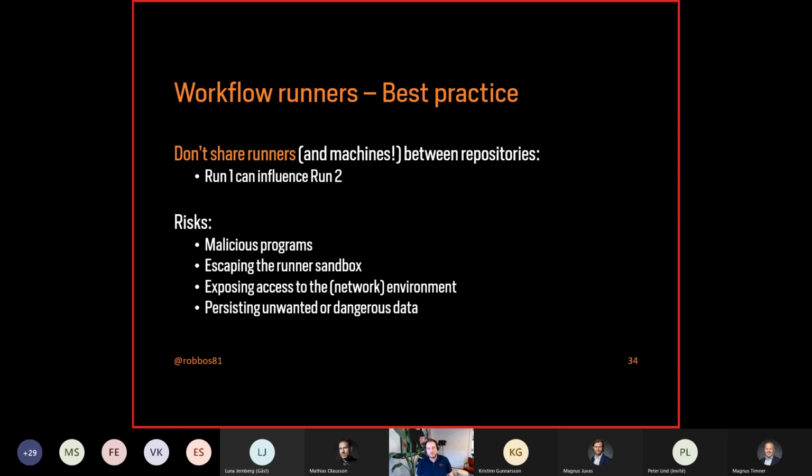As a best practice, don't share those runners, not even between repositories, not even between machines. It's better to have the setup that GitHub has, where you get a clean environment each and every time that workflow is being executed. I've already gone over some of the risks. They could potentially just install a Bitcoin miner and mine Bitcoin on your account. But it could also do really weird things and try to escape the boundary of the workflow runner and try to traverse your network.